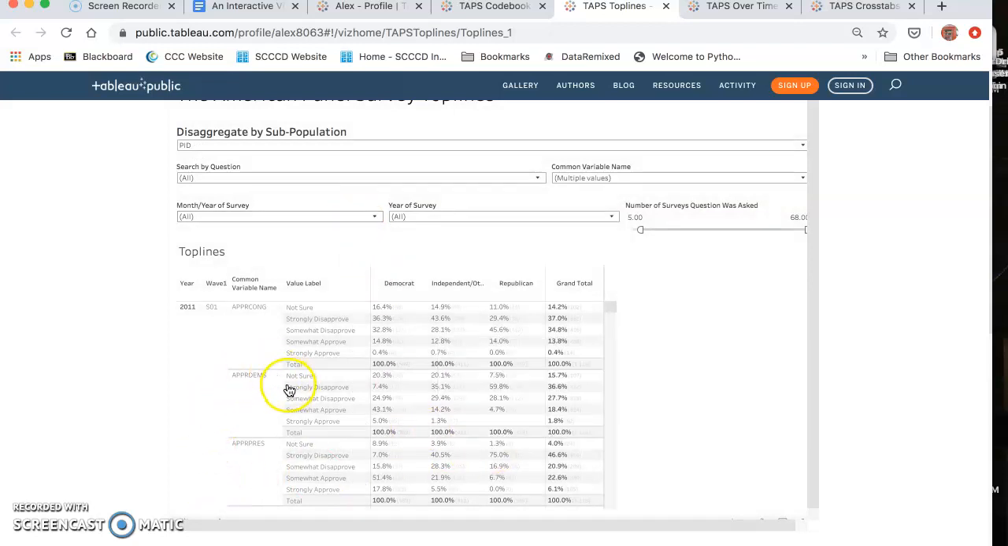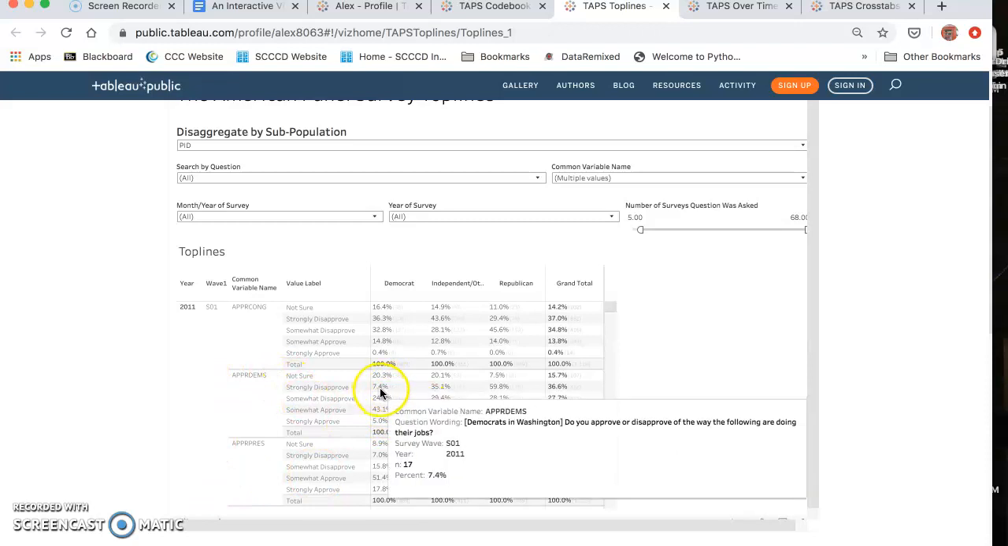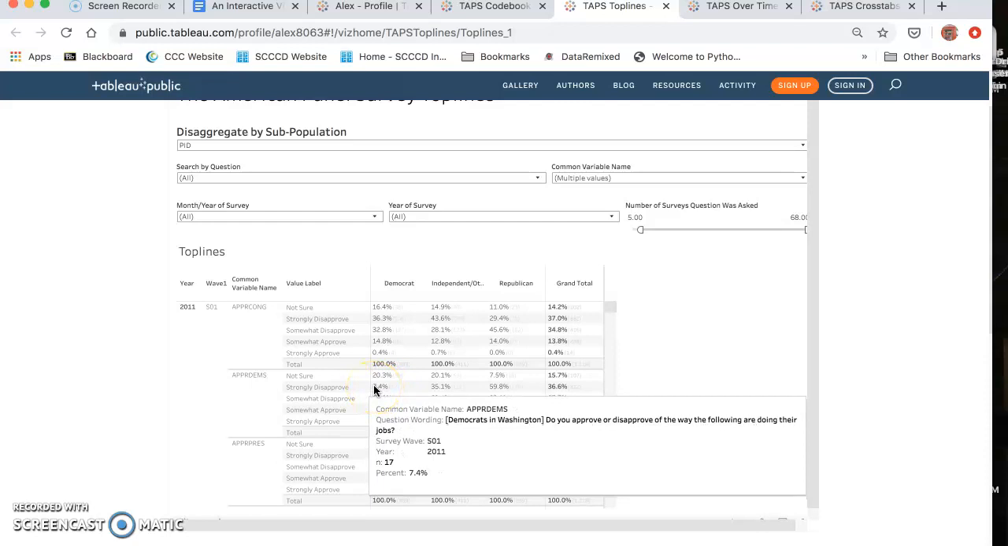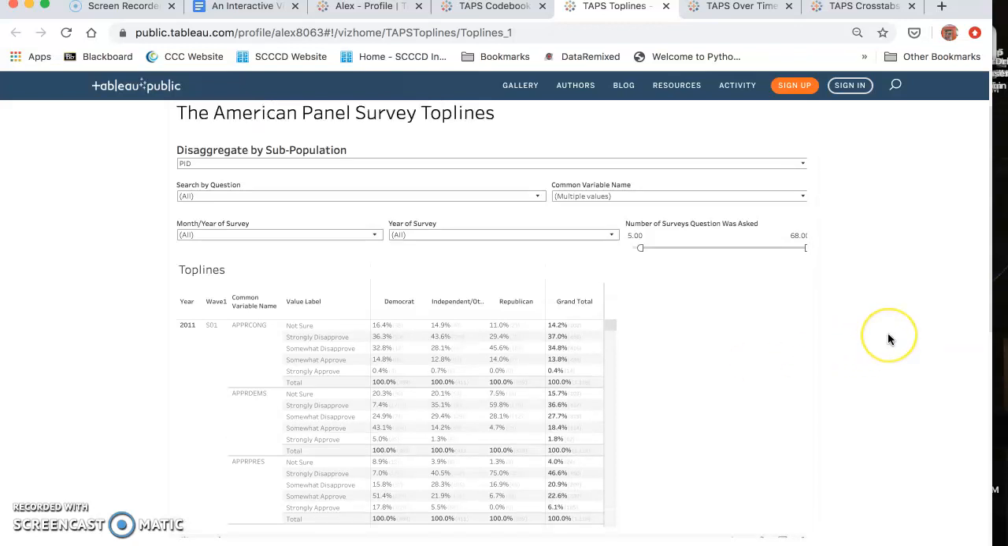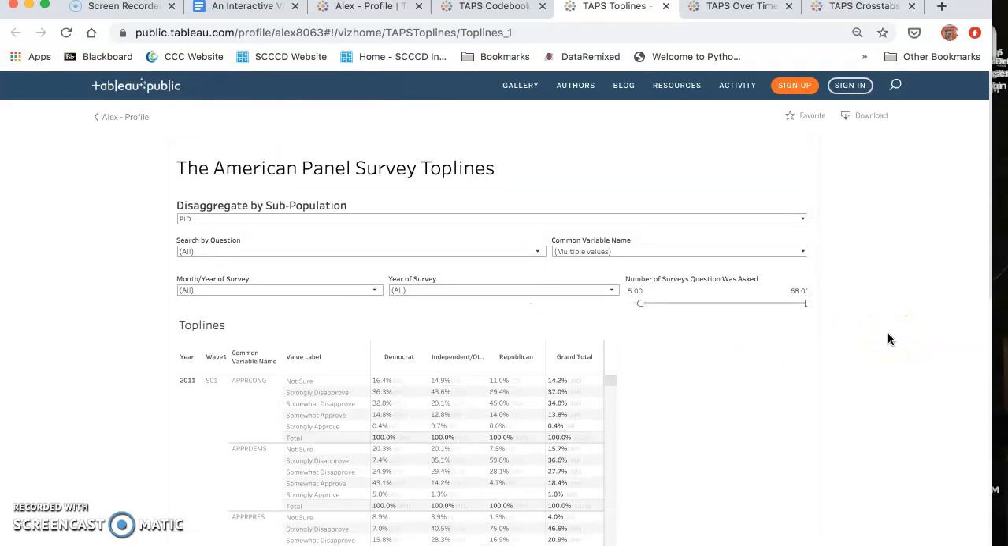So if we look at approved Dems, as we would expect, Democrats are much less likely to strongly disapprove of Dems than Republicans, quite a lot. So in this way, you can quickly see some of the relationships and different trends in your data easily, especially for a non-technical person.